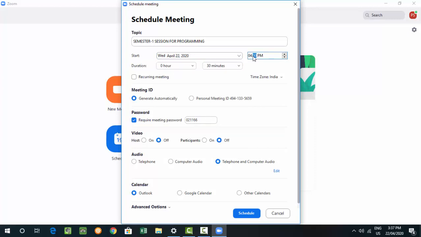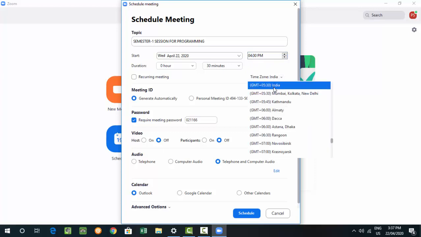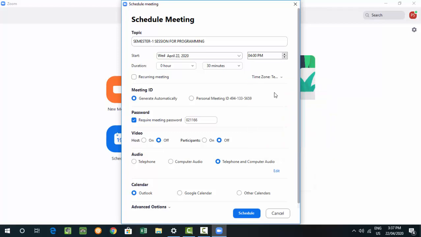But now here you need to understand one thing, that according to which country's time zone you want to start this particular session. So let's say I want to start this session according to Kabul time, so I will go here and select the Kabul time. So you will see, according to Kabul time, if you select 4 o'clock India time, Kabul time is 3 o'clock, so that is why 3 is coming automatically. So I want to schedule according to Kabul time.